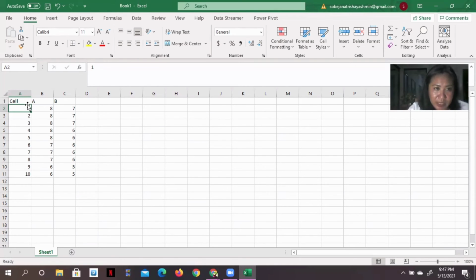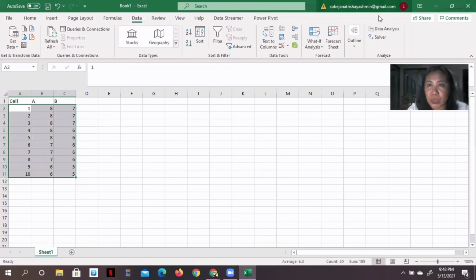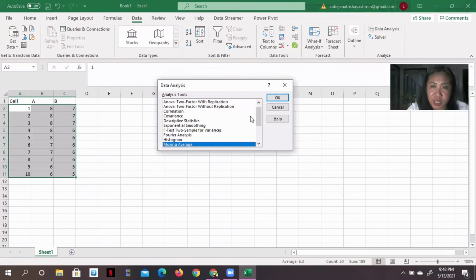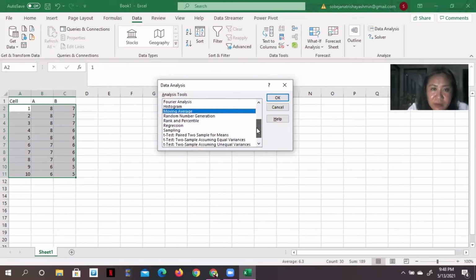Then right click the mouse, hold, and drag downward until the last number. After highlighting all of the data, I go to Data, then to Data Analysis, and a prompt will pop up. Then I select t-Test: Two-Sample Assuming Equal Variances for means. After selecting it, I click OK.